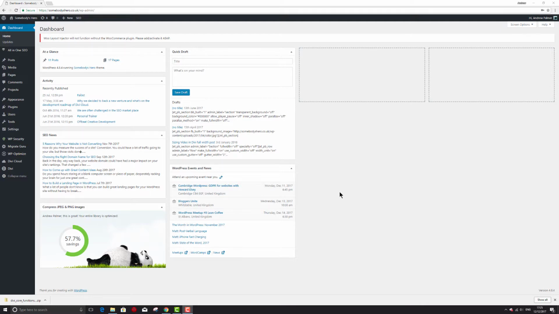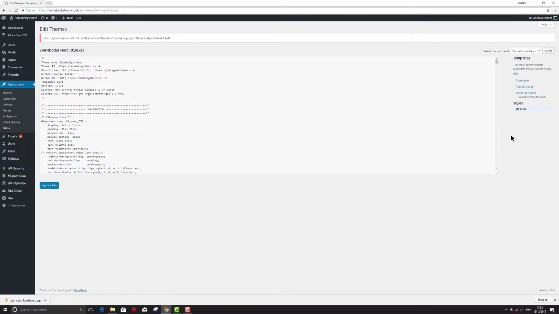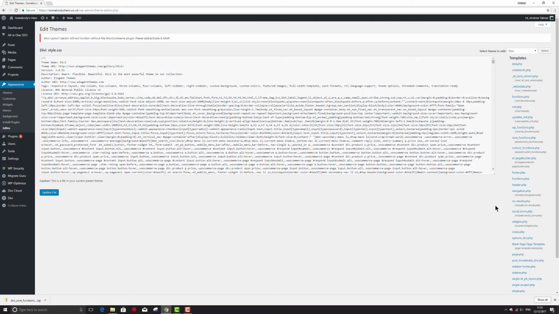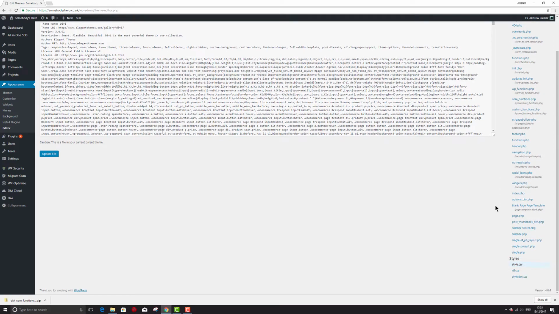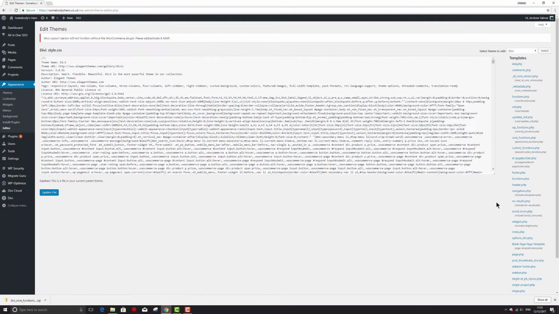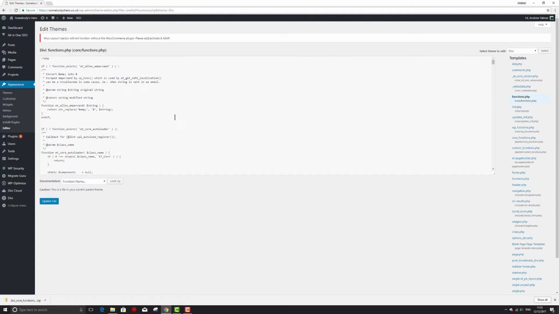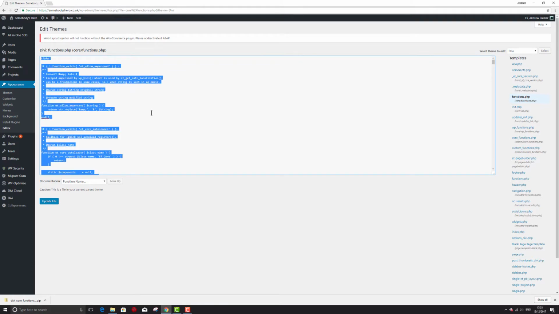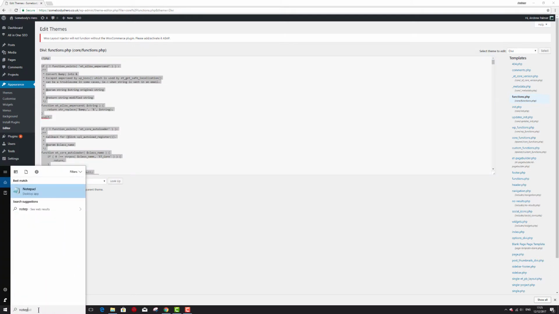So log into your dashboard, go to Appearance, Editor. Some people say it's not wise to edit from here, but it's okay if you do it this way. And what you're looking for is ET Core Functions, actually. So let's go and find that, which is just there. We found that. Take a copy of that, Control A and then C, and find your notepad.